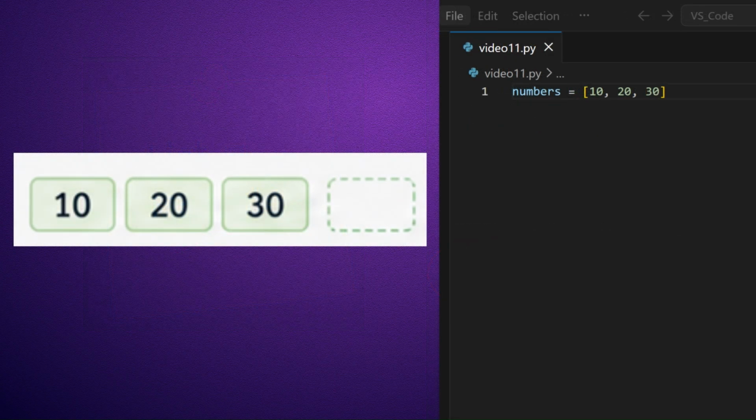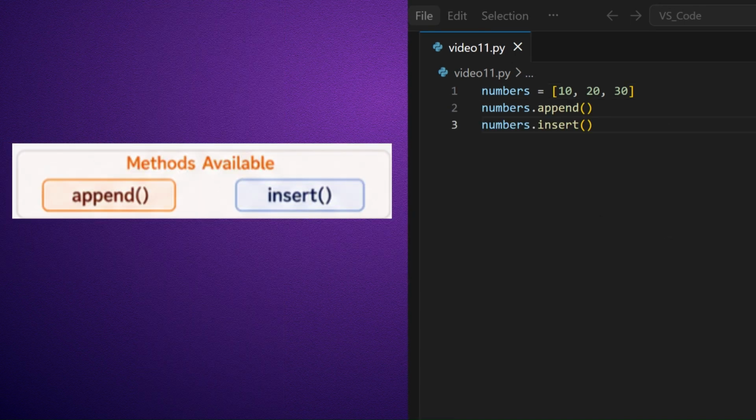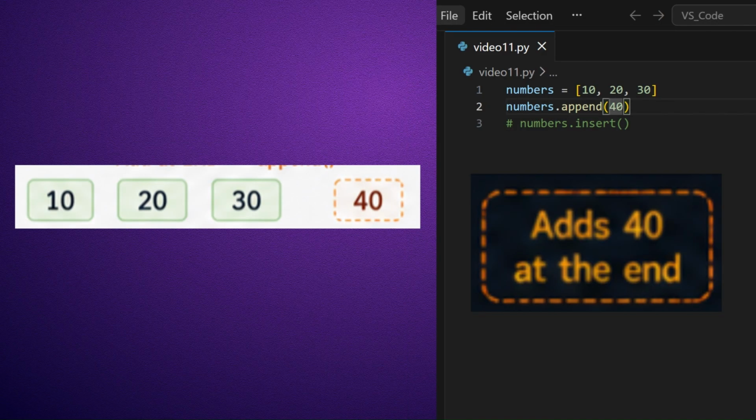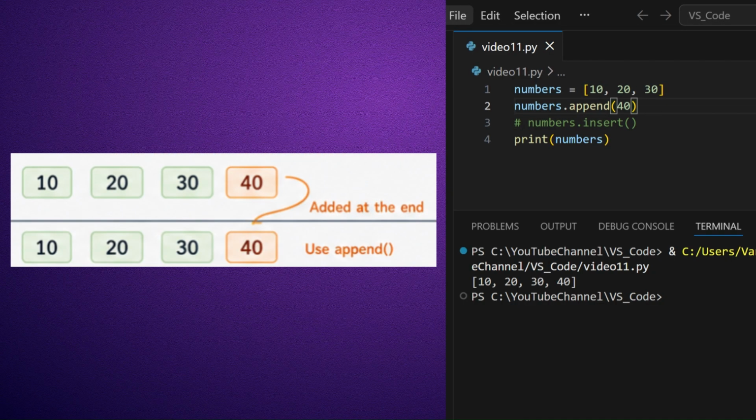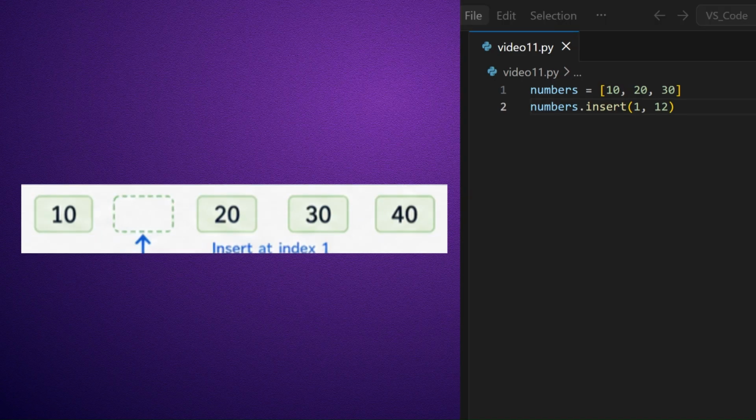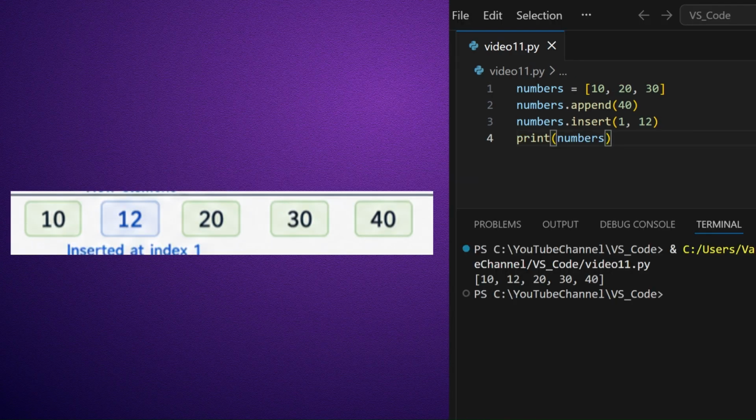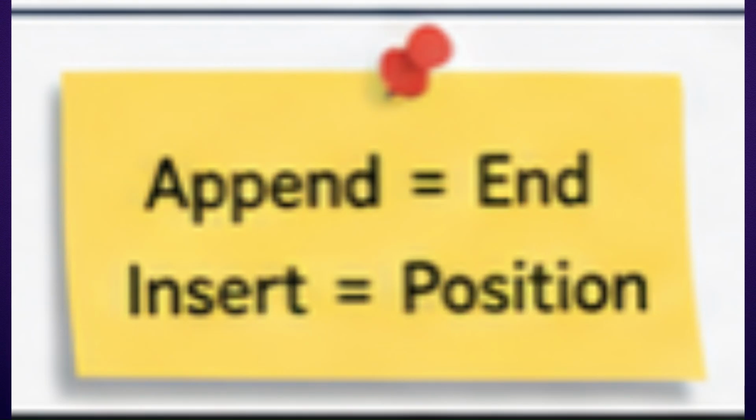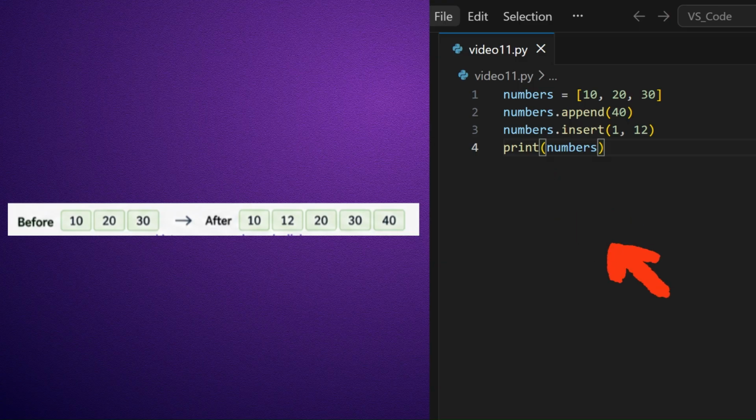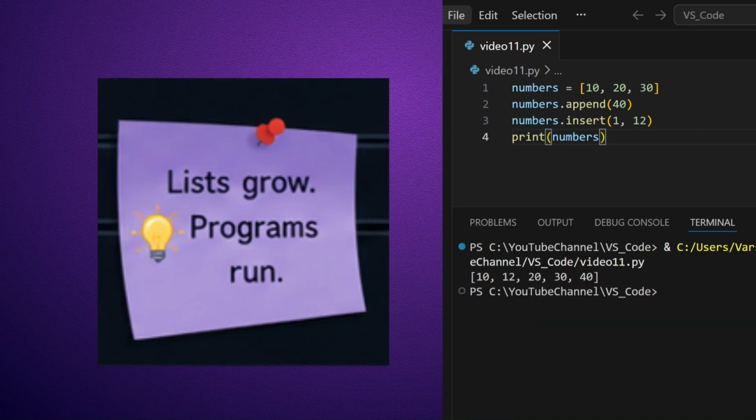Alex now wants to add values dynamically. Python provides simple methods, append and insert, but both have some difference. If we want to add new elements at the end of the list, we will go with append. But what if we want to add the values at a specific index or specific position? Insert. Insert is the method that adds the value to a specific position. This allows list to grow as the program runs.